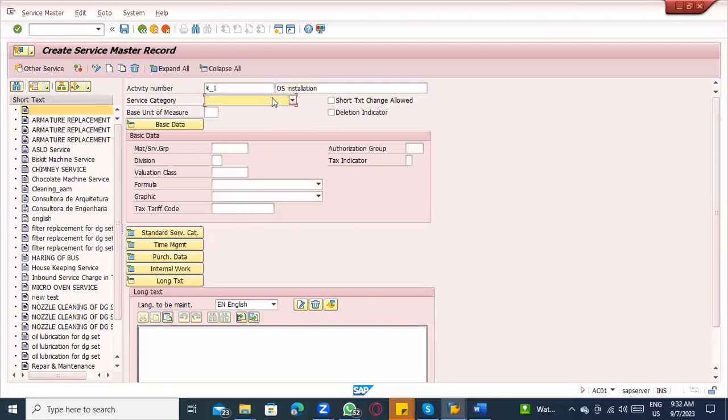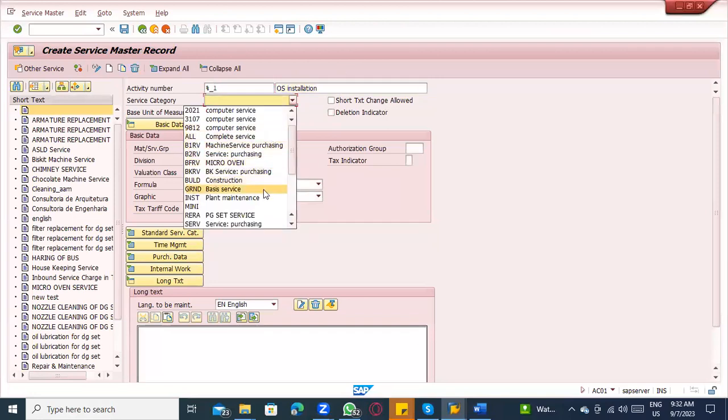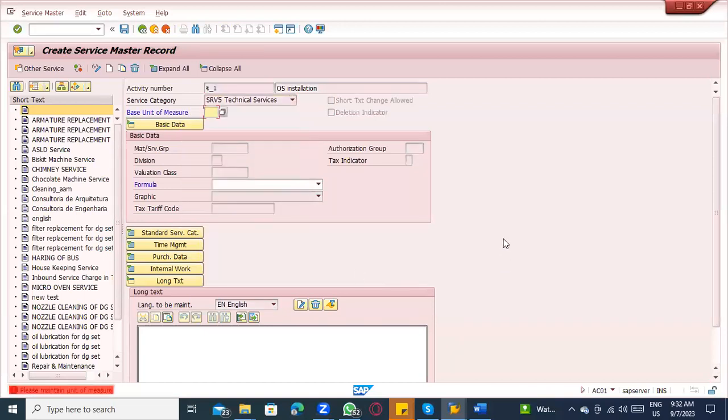Then put what category it is, like computer service category, construction, painting, technical services. I just put technical service. AC01 gives this screen, create service master record. AC01 is the master data. Instead of creating a material master record, we are creating a service master record. Then I put the base unit of measure as activity.